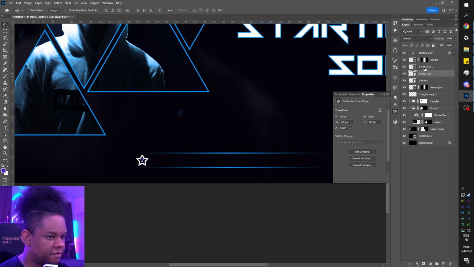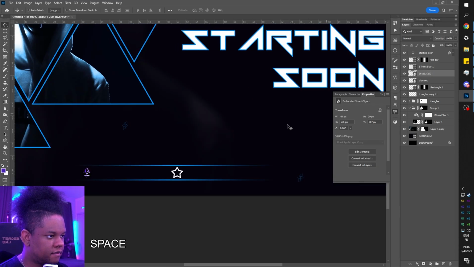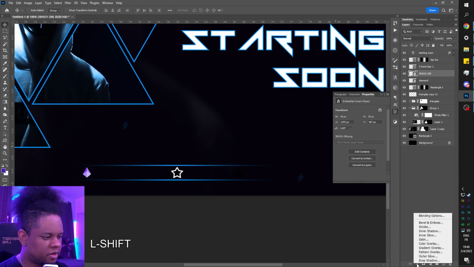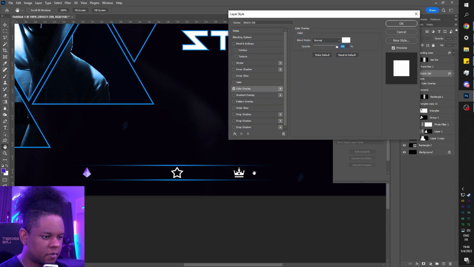And then I'm gonna have the star, like recent sub. And then I'll have, I was gonna call it the hat. The crown. The crown is black right now. So what we can do is click on effects and go to color overlay and change the color to white. I think I'm gonna keep it white. Yeah, I'm gonna keep them white.